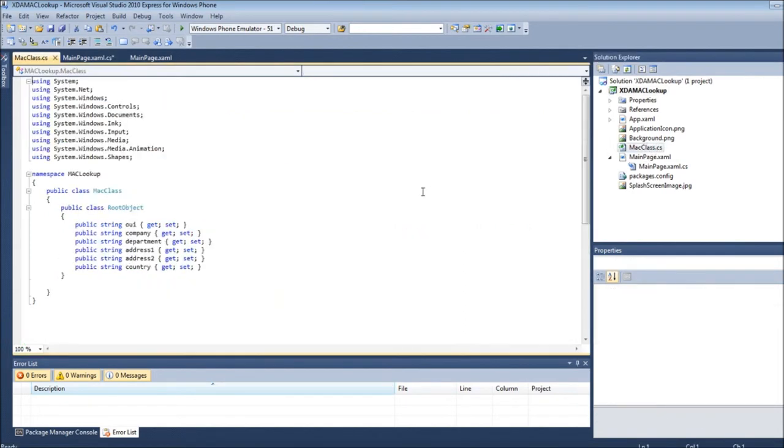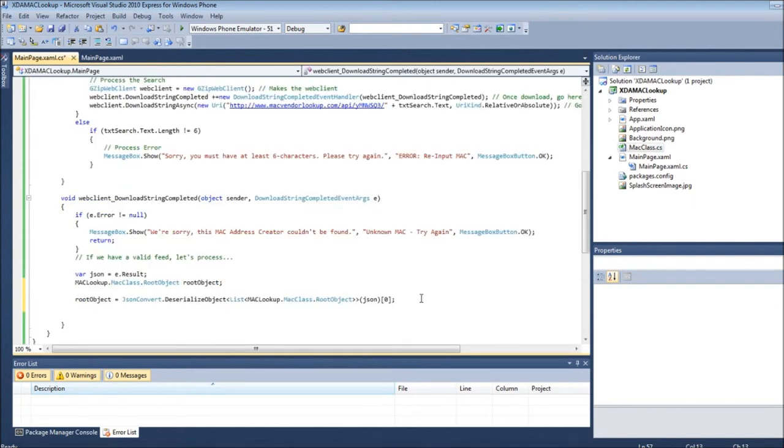And let's go ahead and look at the Mac class. As you see, it says MacLookup. That's a mistake because this is our project name, but because it came from my other project, that's why it says that. I could change it, of course, but we're not going to. So now that we have our root object, let's go ahead and fill in the results.